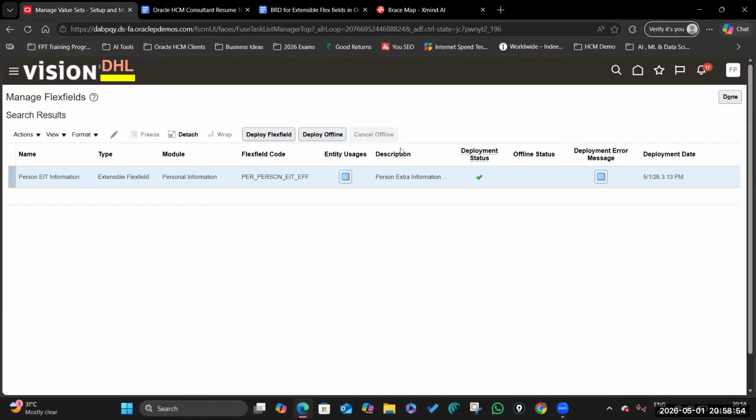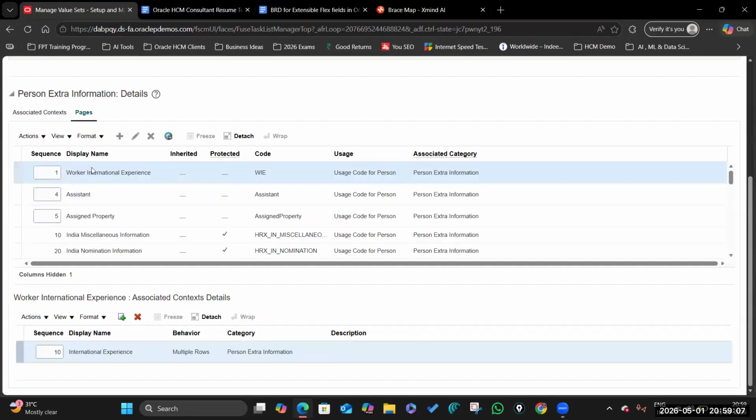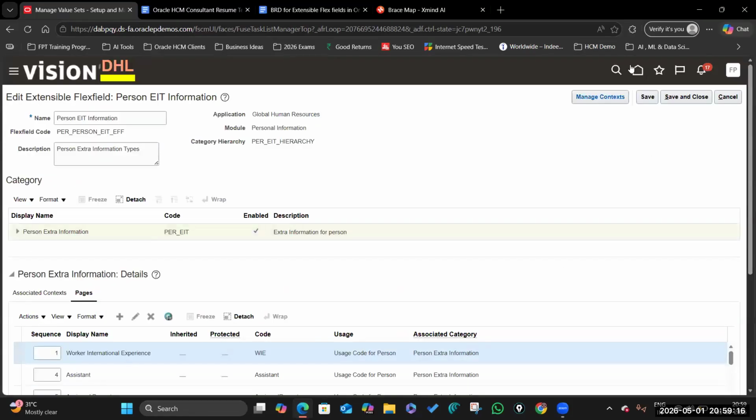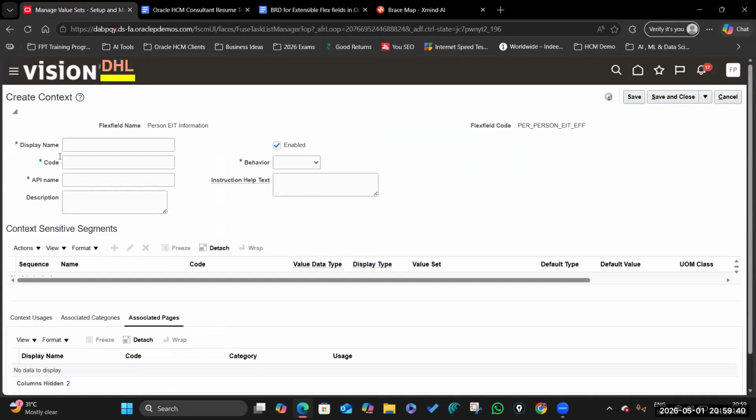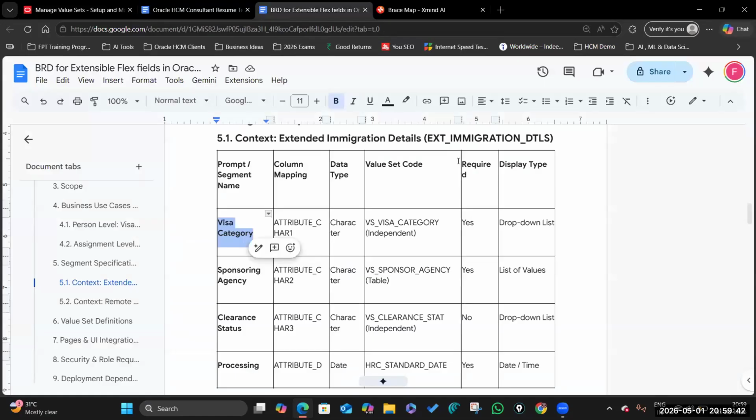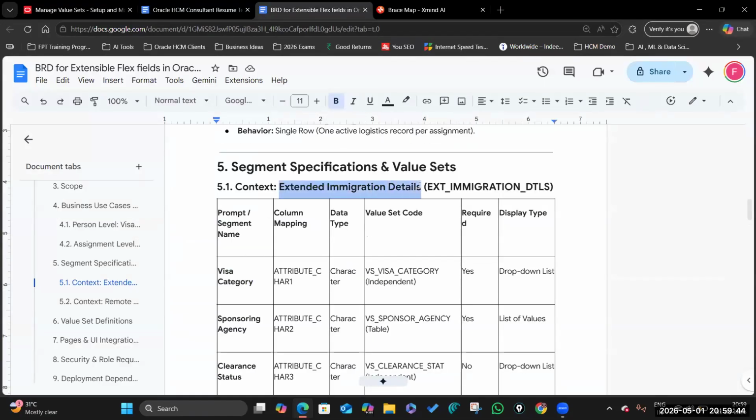So now what we are going to do, in this particular person EIT information, in the same worker international experience page, I'm going to create one context. What is the name of the context we want to display? Visa category. So this is the name of the context. Extended immigration details.